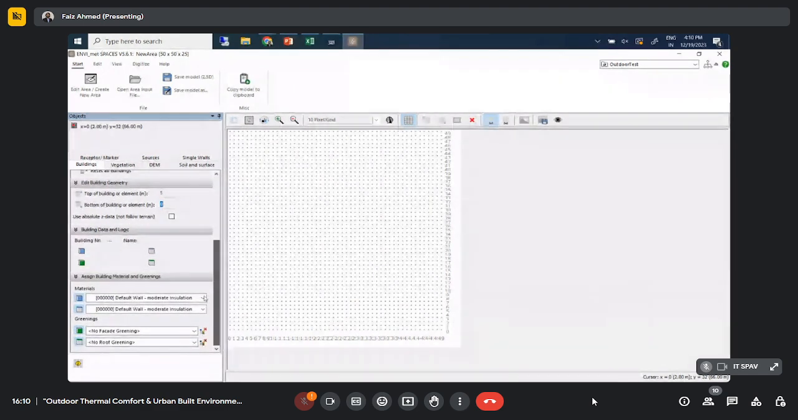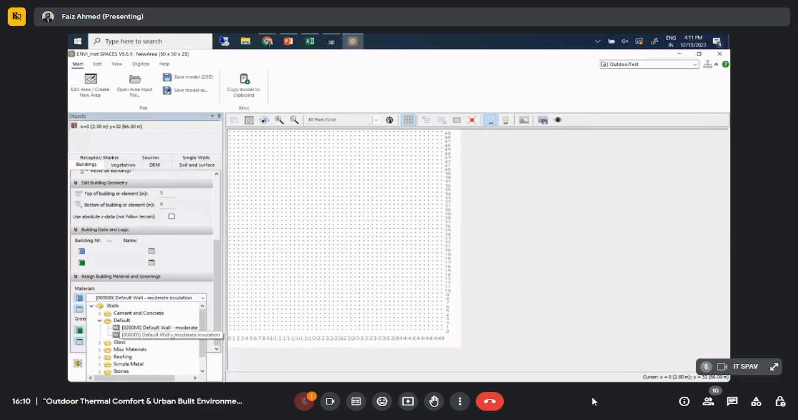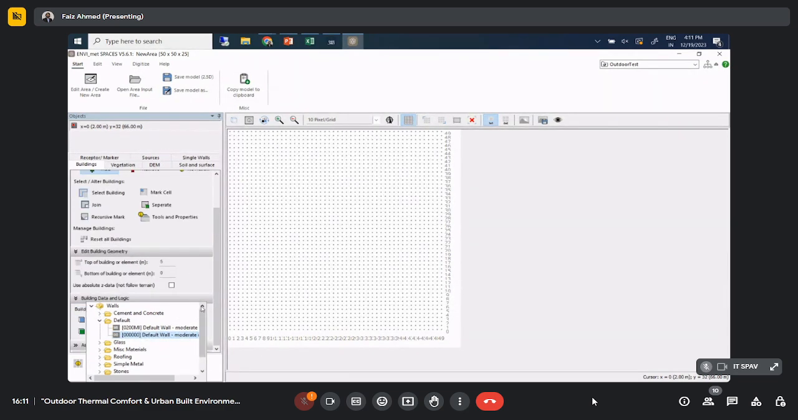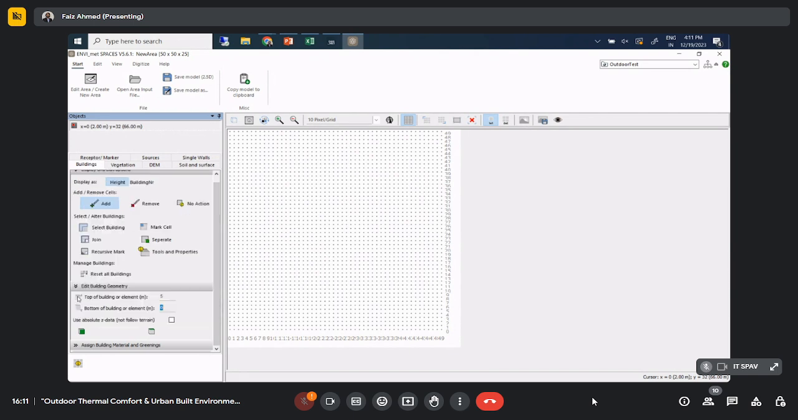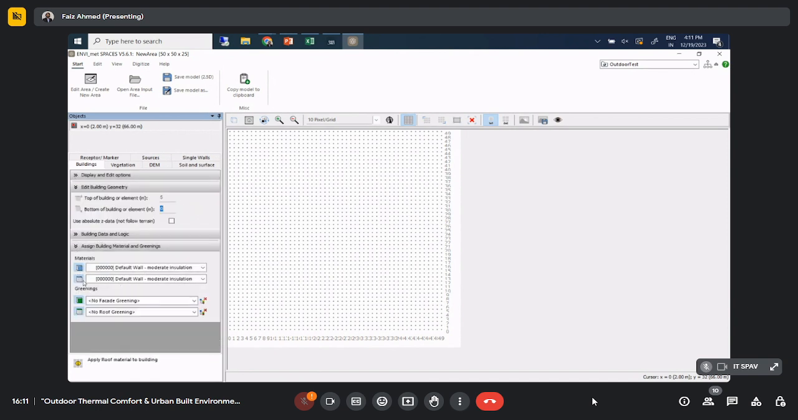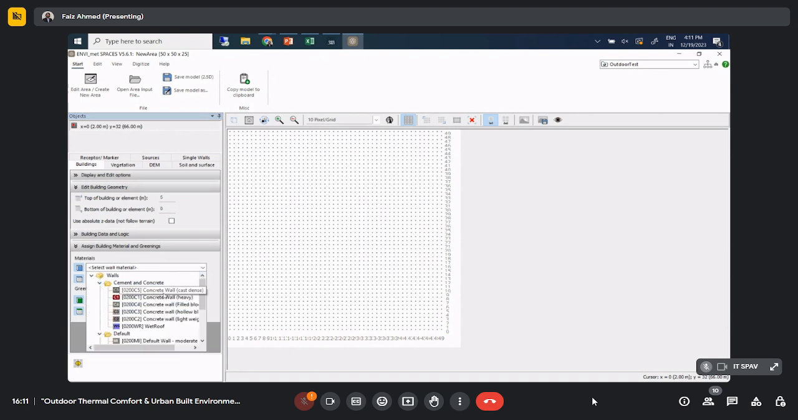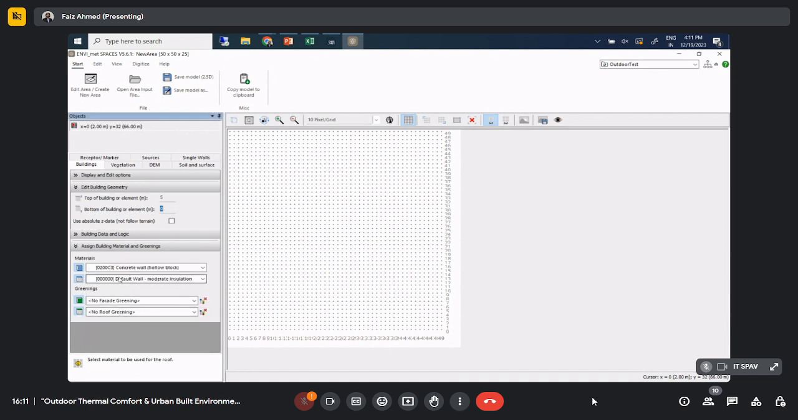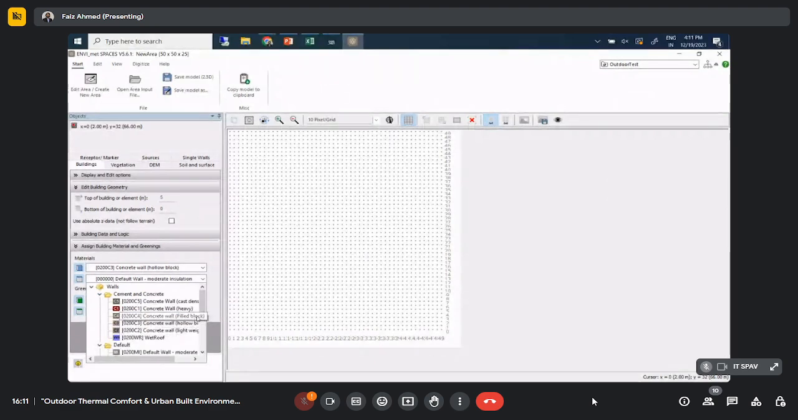Okay, and by default we have assigned some wall material. You can modify this. Assign what the material is made of. And what is the roof material, we have already assigned, or you can assign it here.